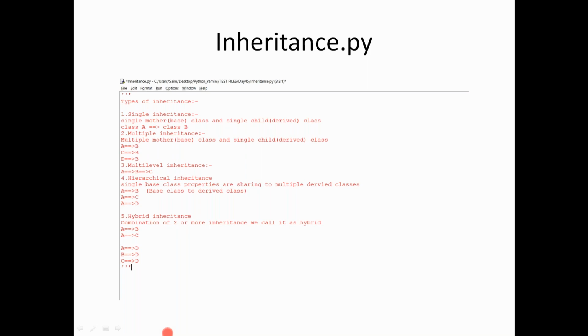And next to that, again you have A to D, B to D, so multi-level is there, and C to D is nothing but multiple inheritance. So you have hierarchical inheritance and multiple inheritance. So here you have two different inheritances in a single combination. So we call it hybrid inheritance. When you have a combination of at least two, it's not a maximum of two, it's at least two, then we call it hybrid inheritance. We'll try to understand all this in the file.